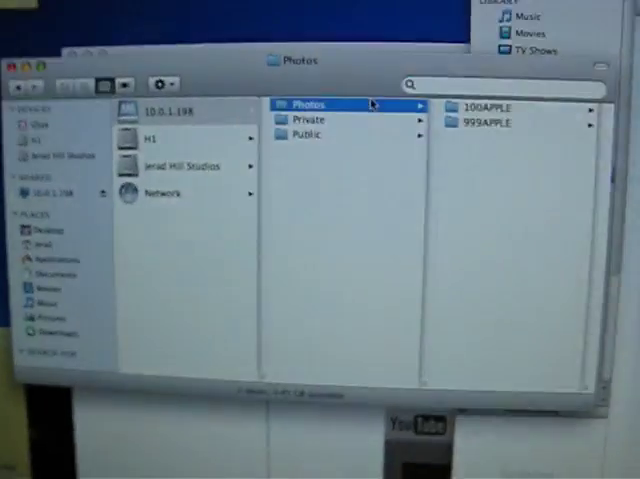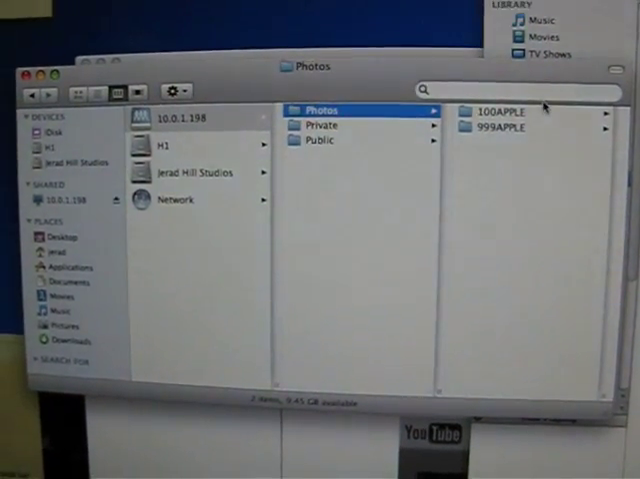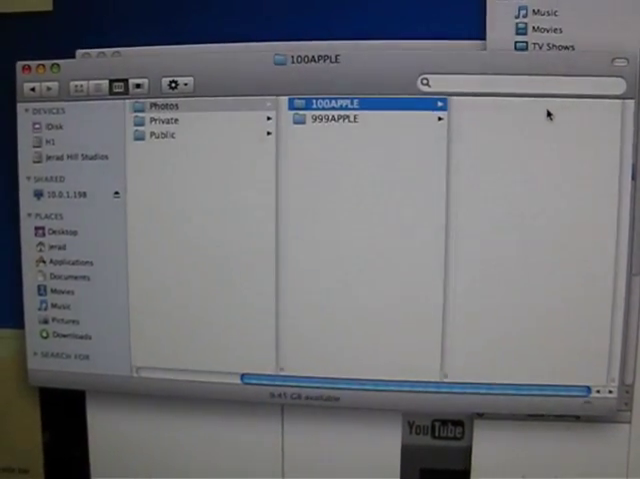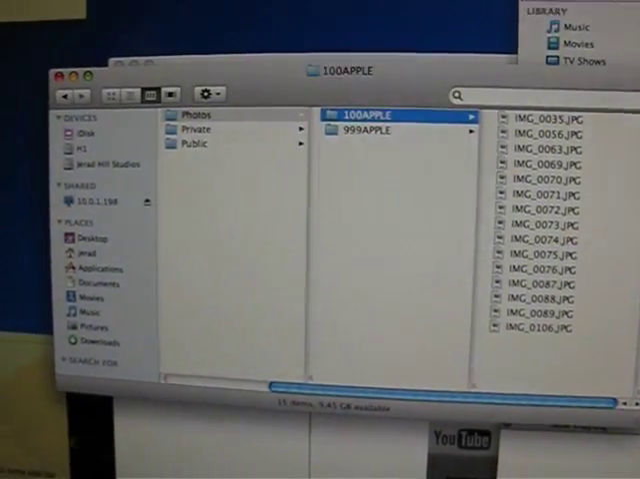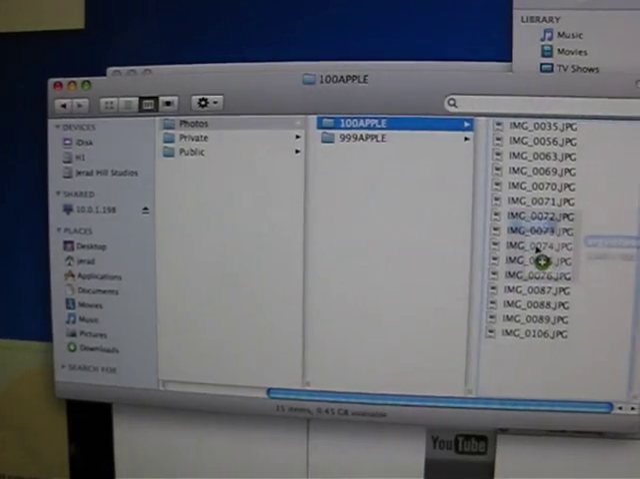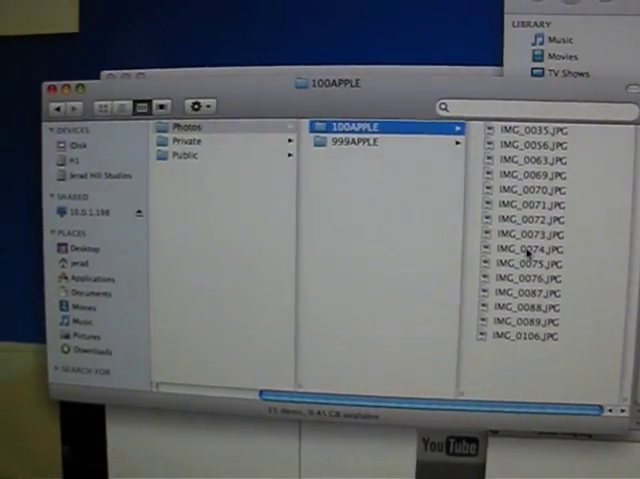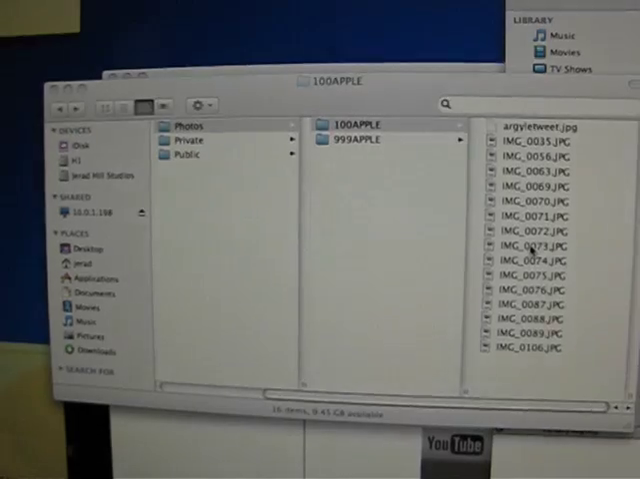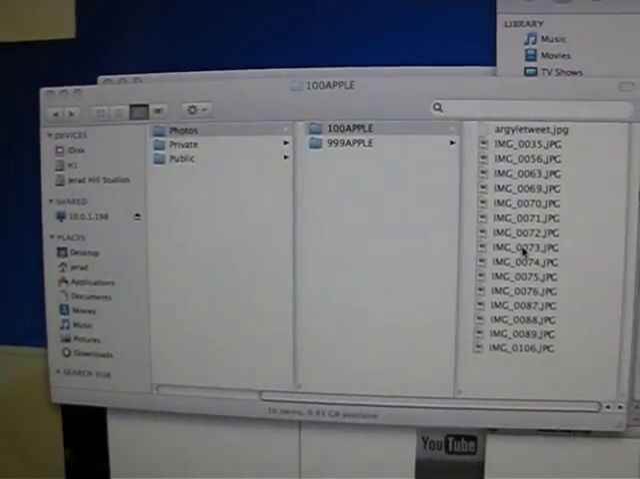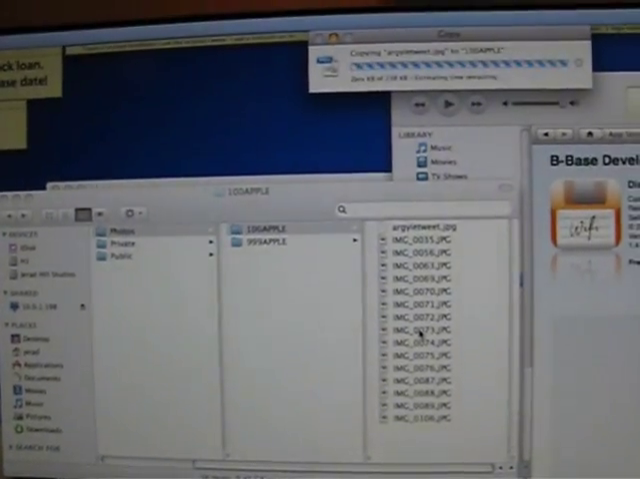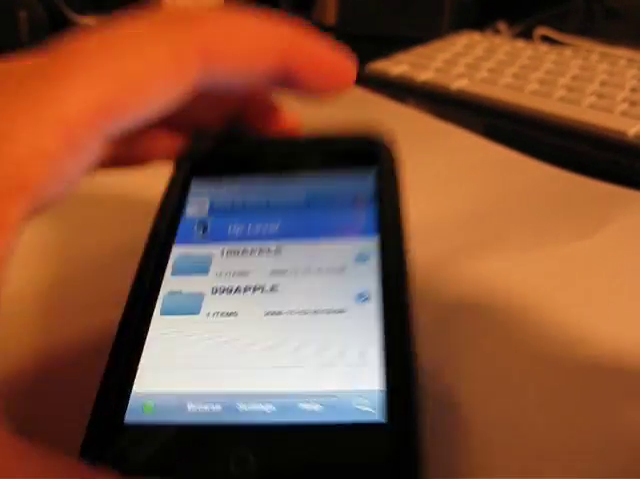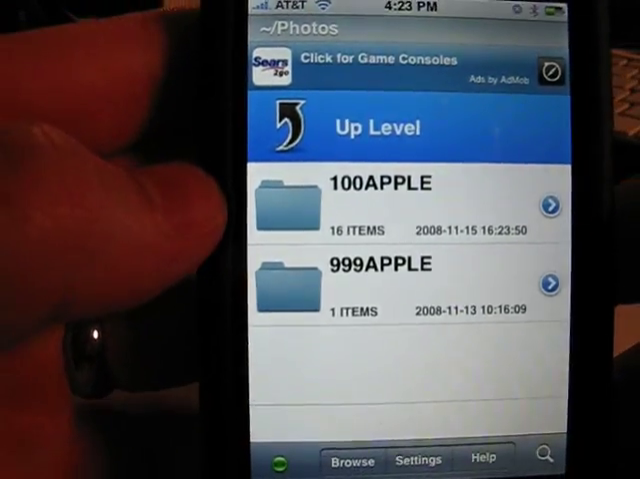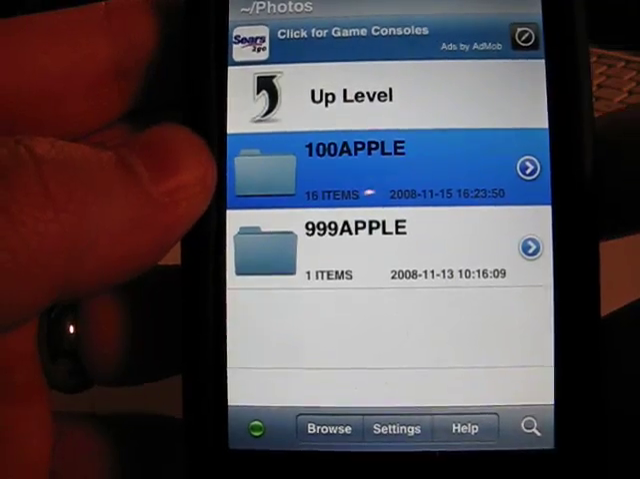We've got the Finder window open right here, that folder that we were just in, and it's going to show me all those pictures. I'm going to go ahead and add one, drop it in, and it's copying it. So it just says it right there that it's copying. And it'll take a second and then it's done. So let's go over to the phone, and you can see it's already updated. Look, 16 items. I didn't even touch the phone.